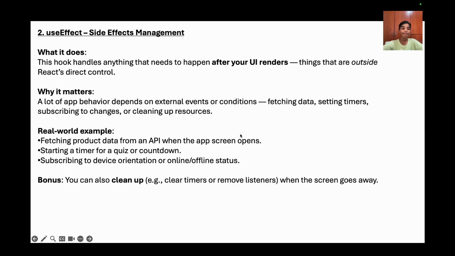So what does it do? The hook handles anything you need to happen after your UI has rendered, the things outside React's direct control. So why does it matter? A lot of apps' behaviors depend on external events or conditions. Fetching data, setting timers, subscribing to changes, or cleaning up resources.